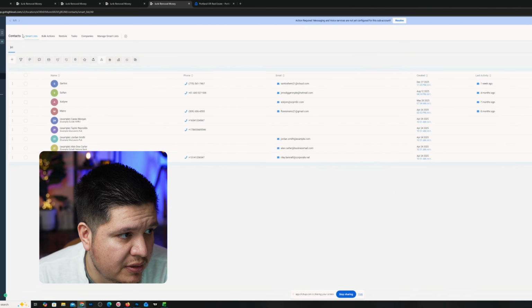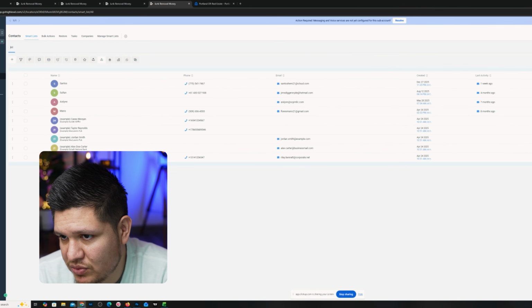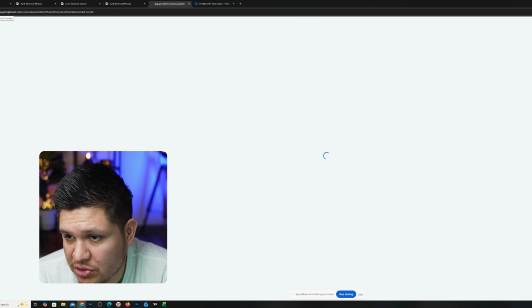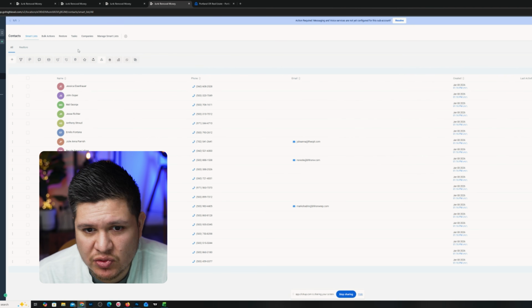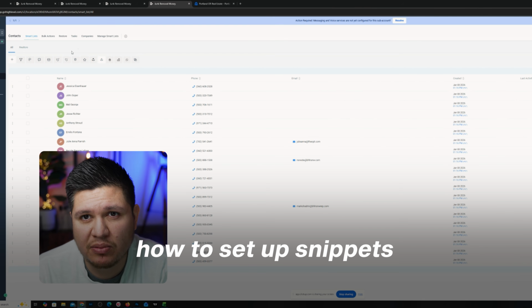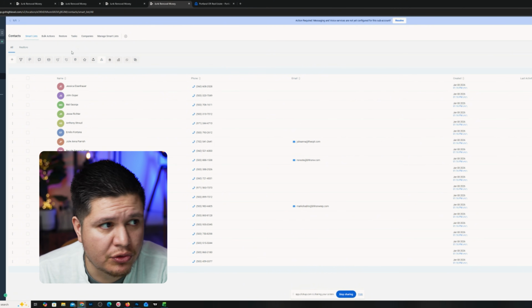And if you did this right, you're going to be able to refresh every couple seconds and see that your contacts list just grew. Mine says 9 right now, and if I click refresh, it should update. While that's doing its thing, I'm going to show you how to set up snippets, and snippets are basically the writing that they're going to get either through email or through text.